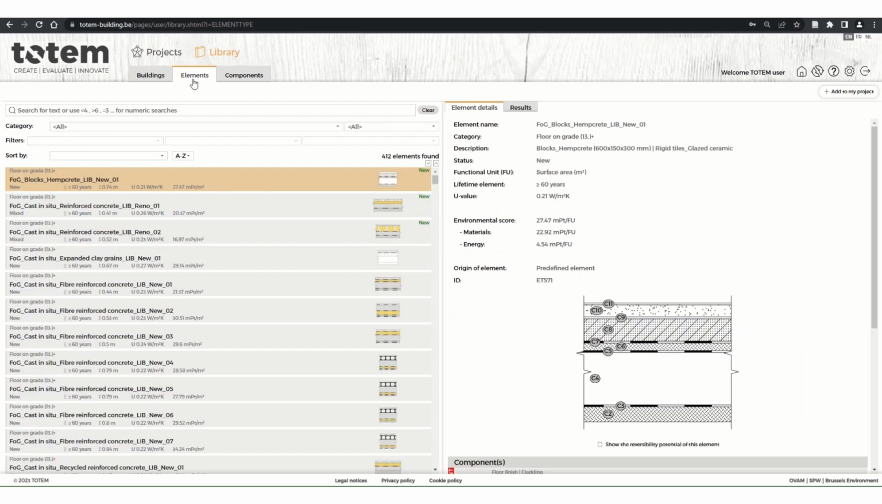The second tab includes the element library. Filters are implemented to facilitate the search. The library includes predefined elements for both new construction and renovations. The new elements are indicated by the abbreviation new, while the renovated elements are indicated by the abbreviation reno.